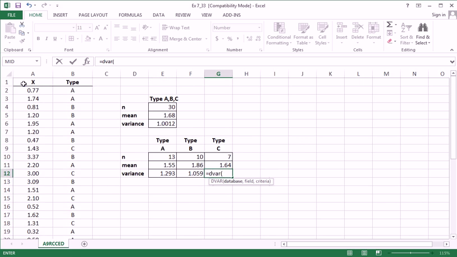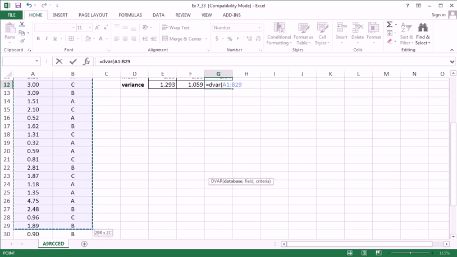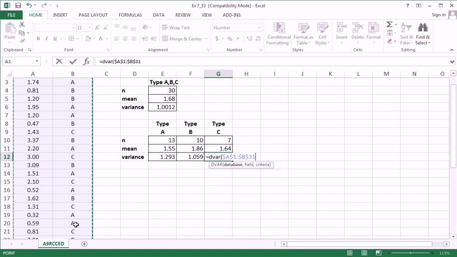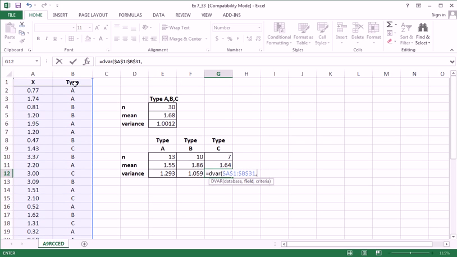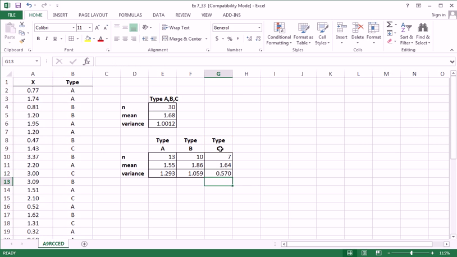So again, the database, we'll do this a little quicker. Lock it. Next, the field that you want to take the variance of, column 1. We could also do X if you like. Let's switch it up. That's the label of column 1. That's another way. Okay, and then finally the criteria. This time it's type C. As you can see, we get the variance.